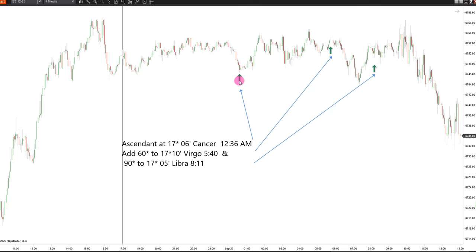I'm just going to take two simple projections, a 60 degree and a 90 degree projection. The 60 degrees will roll forward to when the ascendant hits 17 degrees 10 minutes Virgo. I'm 4 minutes off of that, which is a negligible amount of time. I'm just doing that to keep the numbers even on the 4-minute chart. And then I'm going to go 90 degrees, and that's going to take me to 17 degrees and 5 minutes of Libra. Those projections come in at 5:40 and at 8:11 a.m.